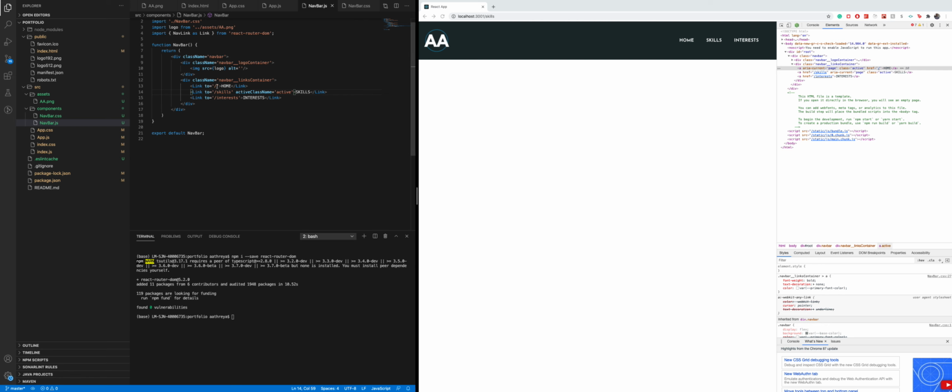You would want only slash to be active when it is in the slash, right? So the way we do that is we can make this exact, so that way you will see that only one of them is active even if it's in slash skills. If I click home, only the home will be active, right?